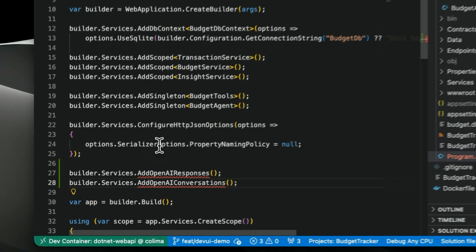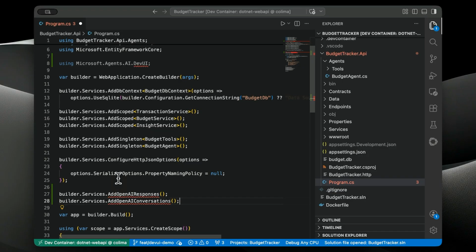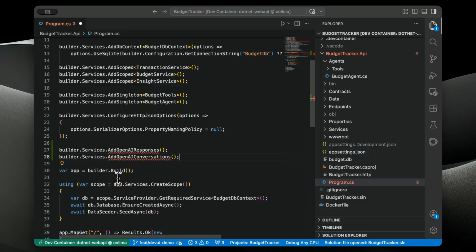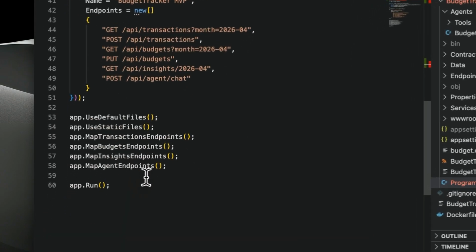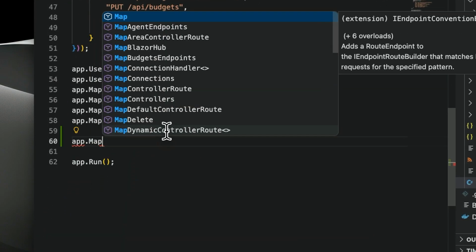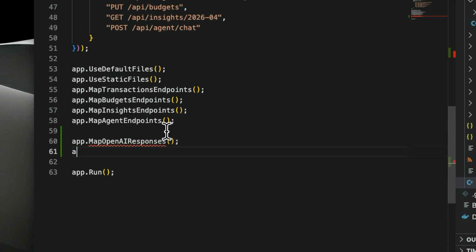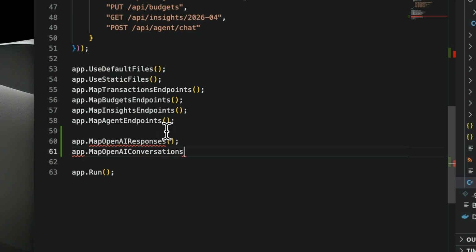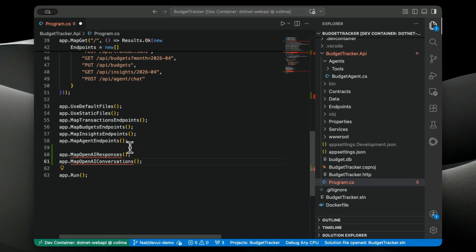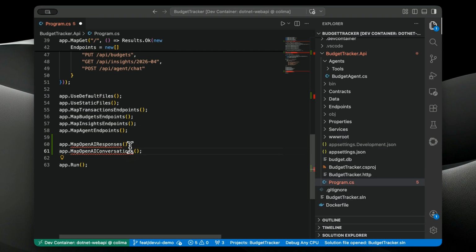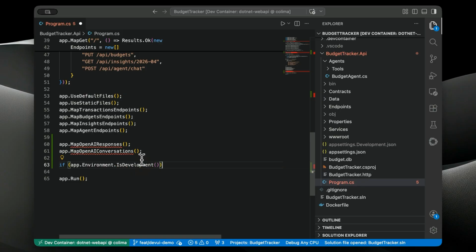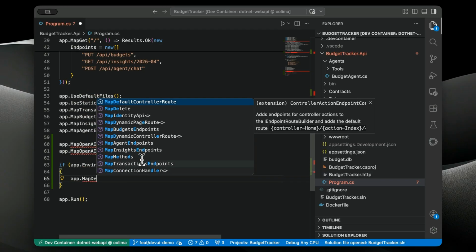And these add the services needed for OpenAI compatible response and conversation endpoints, which DevUI depends on. DevUI requires both of them to be registered along with their matching endpoint mappings. So let's add them by doing, I'm going to go down here, app.MapOpenAIResponses and app.MapOpenAIConversations. Okay, finally, I'm going to say if we're in a development environment, map the DevUI endpoints. I'll do if app.Environment is development, then app.MapDevUI.